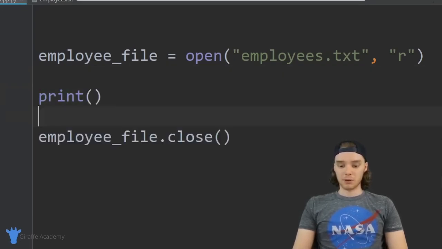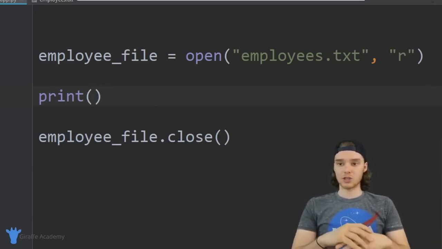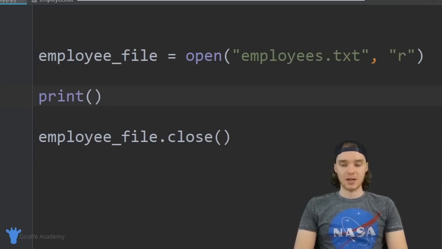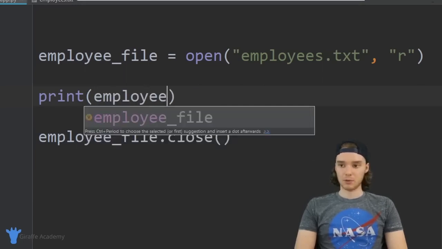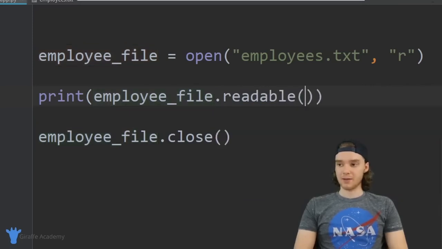So the most basic thing we can print out is just the entire contents of the file. But before I do that, I want to show you guys how you can check to make sure that a file is readable. Before we do anything else, generally it's a good idea to make sure that it's possible to read this file. There's a function inside of Python we can use called readable. So I'm just going to type out employee file dot readable, and this is going to return a Boolean value, and it's going to tell us whether or not we can read from this file.